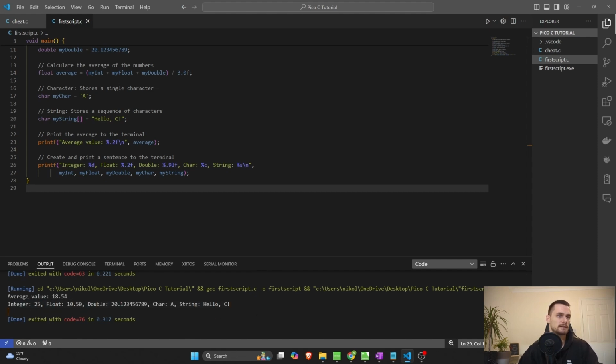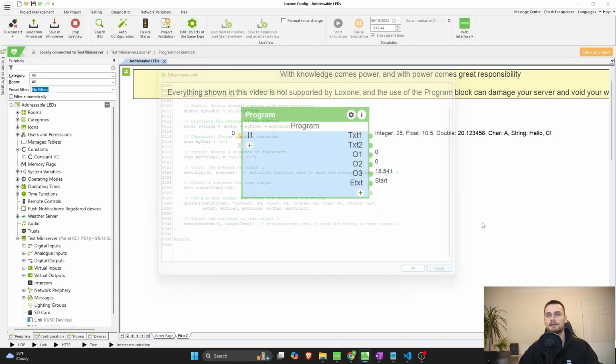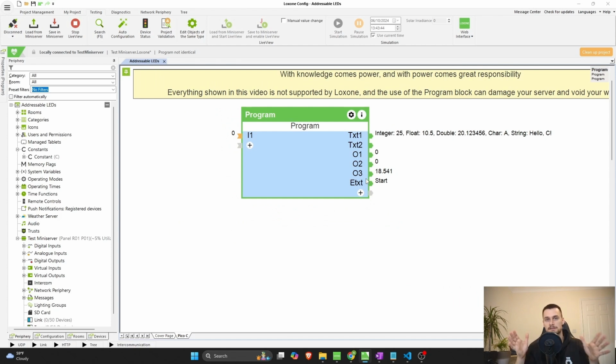Perfect. Exactly the same outputs. Average value is outputted on its own, and also the whole string is output as a whole, the same way that we've done it in here. Now this is extremely important because you can do it both ways.